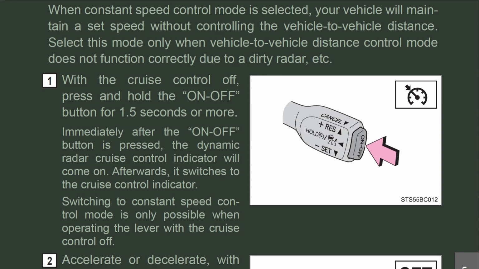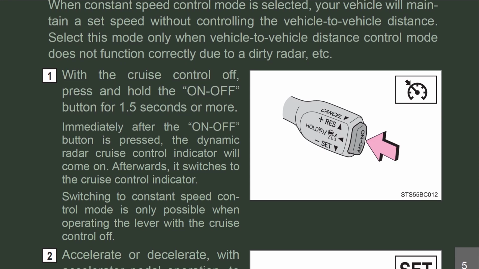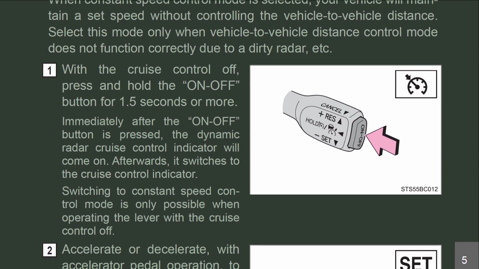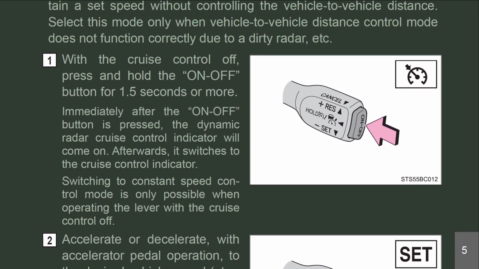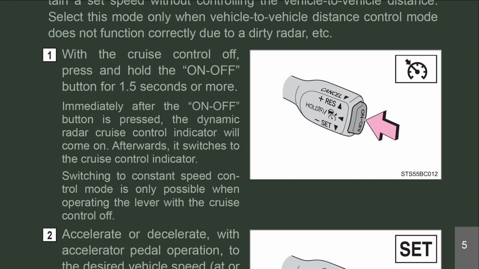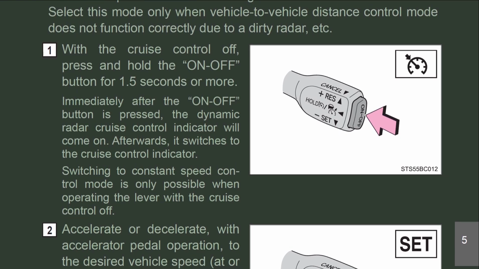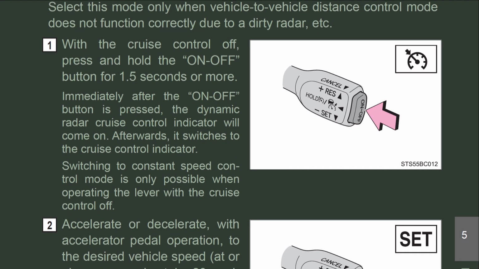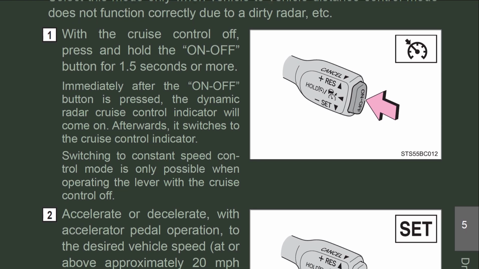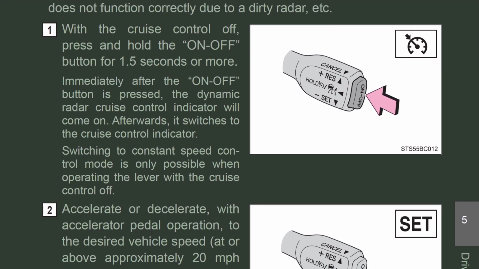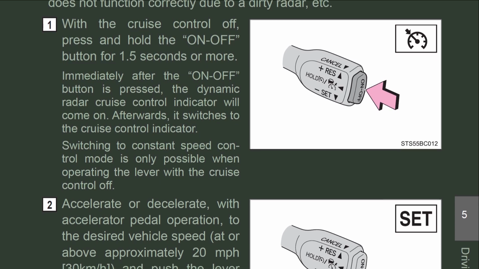With the cruise control off, press and hold the on-off button for 1.5 seconds or more. Immediately after the on-off button is pressed, the dynamic radar cruise control indicator will come on. Afterwards, it switches to the cruise control indicator. Switching to constant speed control mode is only possible when operating the lever with the cruise control off.